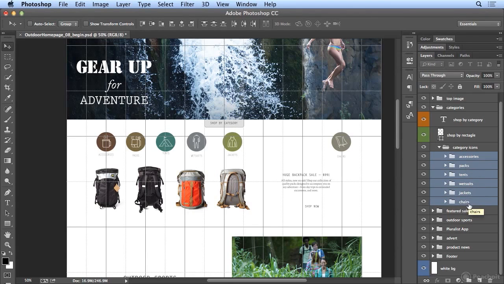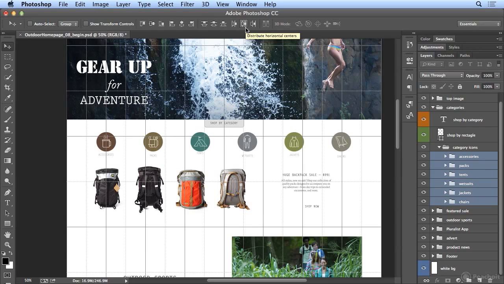Shift-click to select all the layers and align the top edges, then distribute the horizontal centers. And it's centering from accessories to chairs, and I have a nice, balanced layout. So I hope you've enjoyed building folder groups, aligning objects, the new options for rectangles and adjusting the rectangle radius.